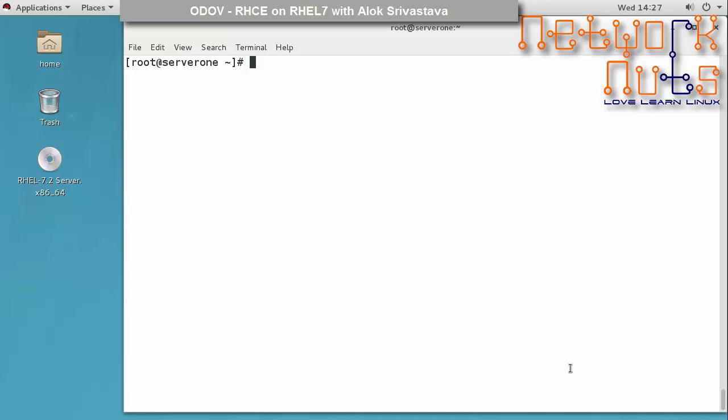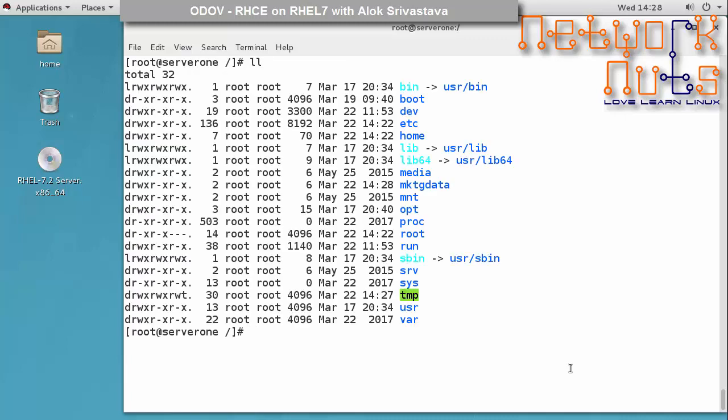Suppose there is a folder. Let me create a folder. I'm giving you a very practical case. I'm creating a folder. The idea is that only marketing guys should be allowed to access this folder. So I create a folder, marketing data, which is in my root. So if I go to slash and give an ll here, you can see marketing data coming up here.